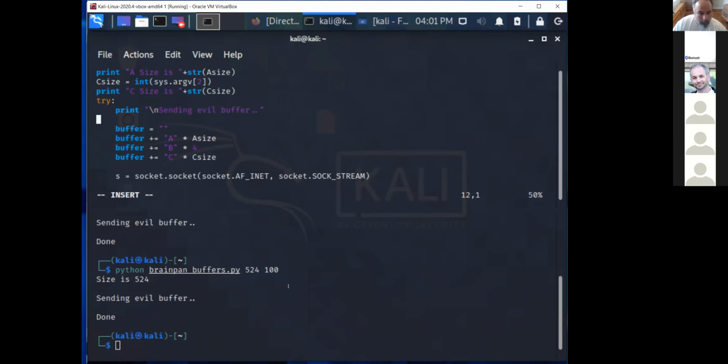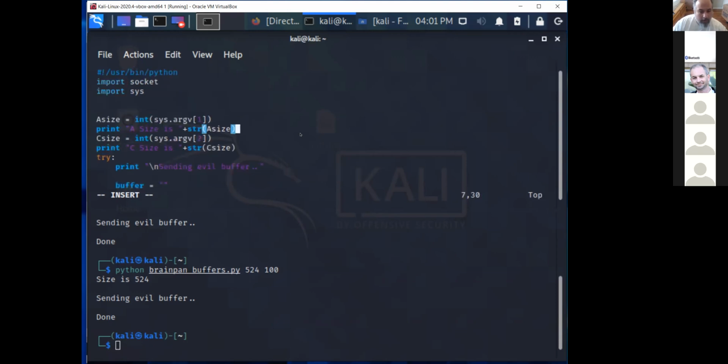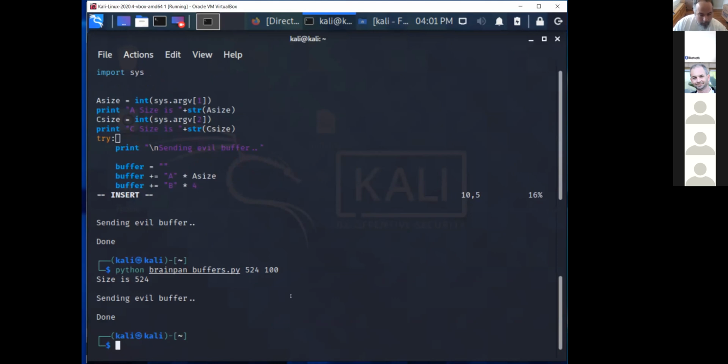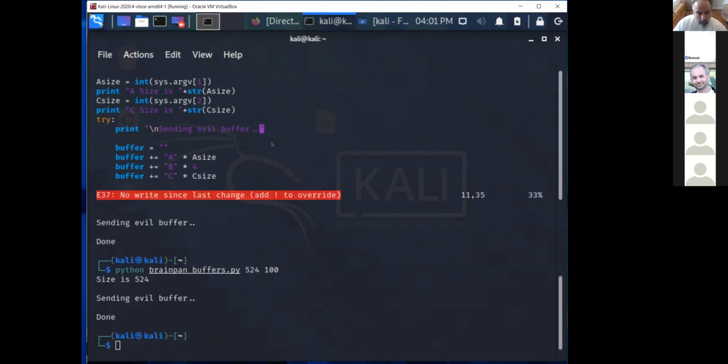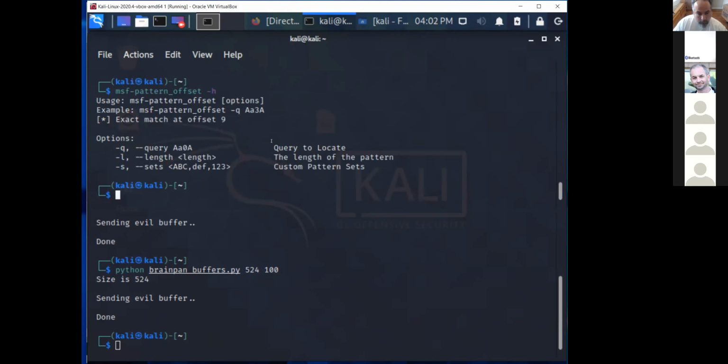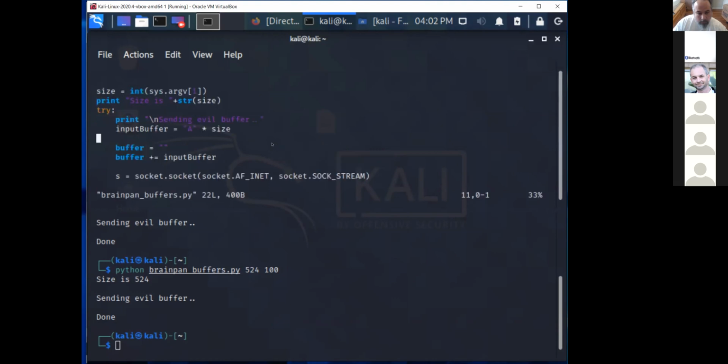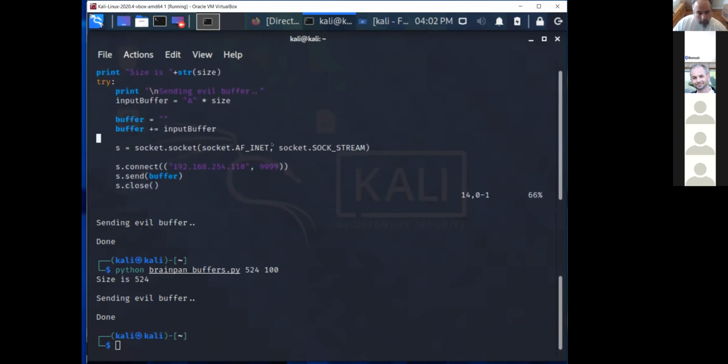Well, this is interesting. Now I look at it. So up here, it should print A size is this, and C size is the C size. But here it's not printing that. So it's the right one, Brainpan buffers. Yeah, see, that's what I was thinking. Well, this is weird.